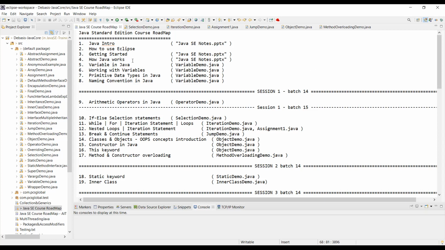Again, we know how Java works. We have done something with variables in Java, we know how to work with variables, and we knew the primitive data types in Java. We have also come to terms with naming conventions in Java. At the very end, we learned about arithmetic operators in Java, especially bitwise operations. This bitwise operation will help you in understanding the shift operations. I have not gone into that topic because it is not required at this stage.